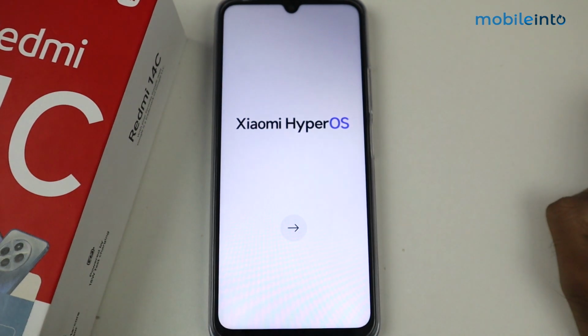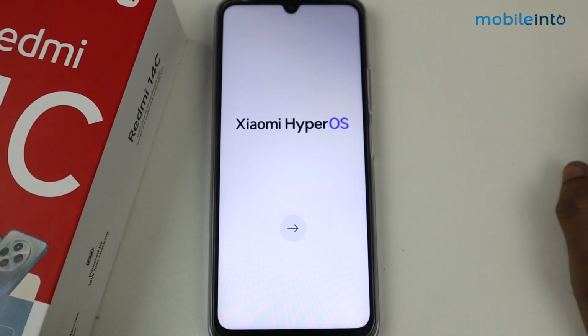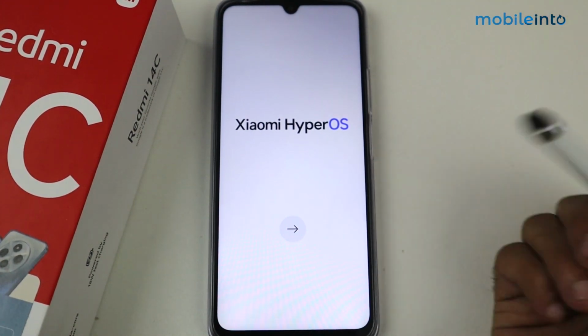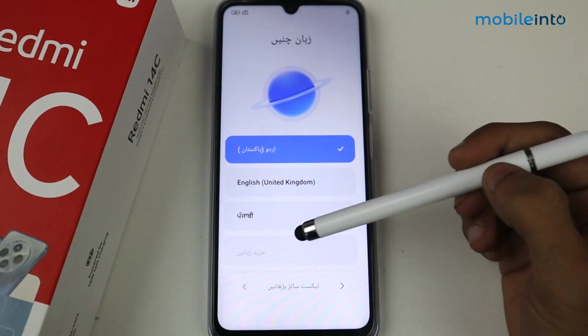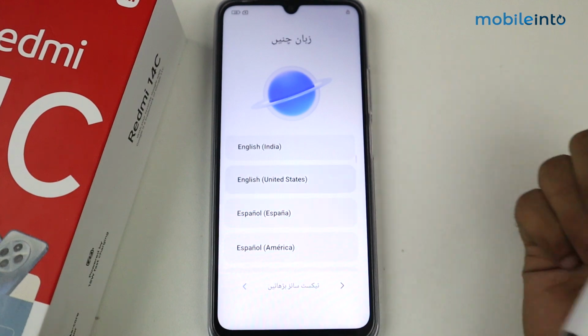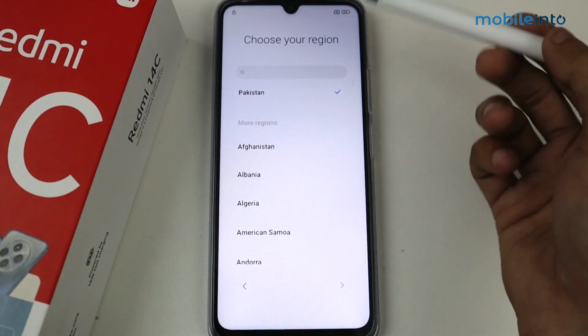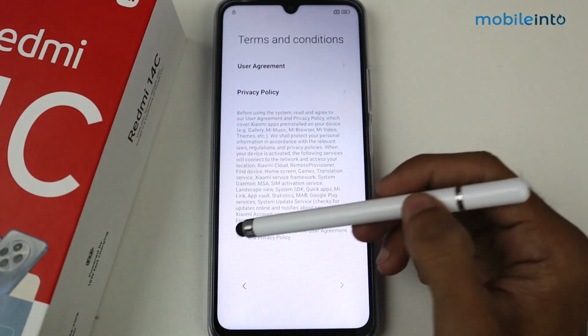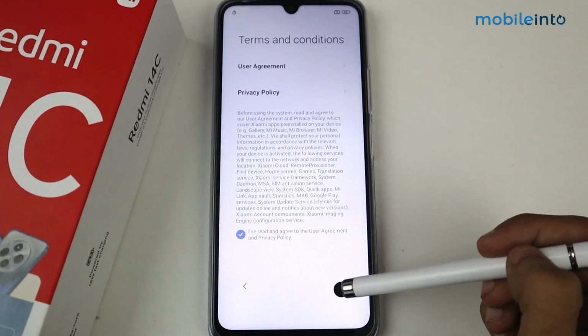Hey guys, what's up? In this video, I'm going to show you how to set up Redmi 14C initial boot. So for setup guys, first of all, just tap here and then select the language. Just select the language English US and then click next. Now select your region. After that, guys just click on the privacy policy and then click next.